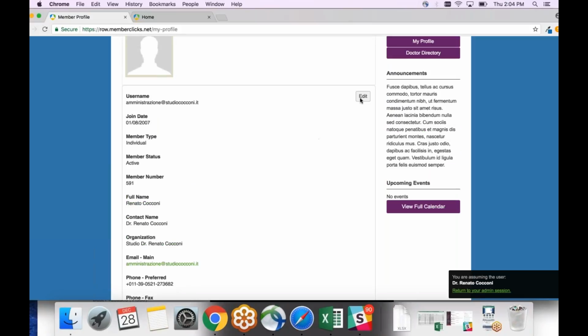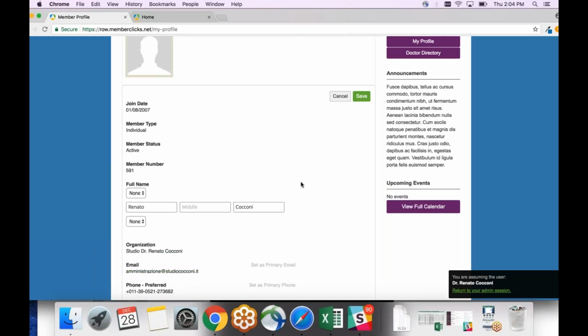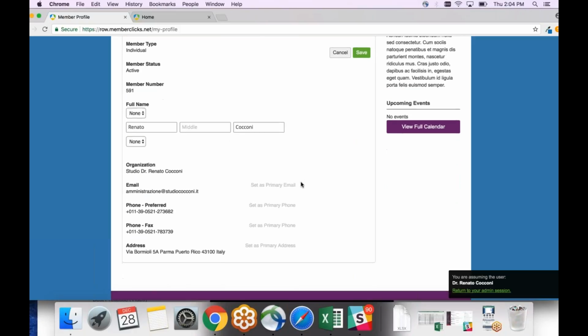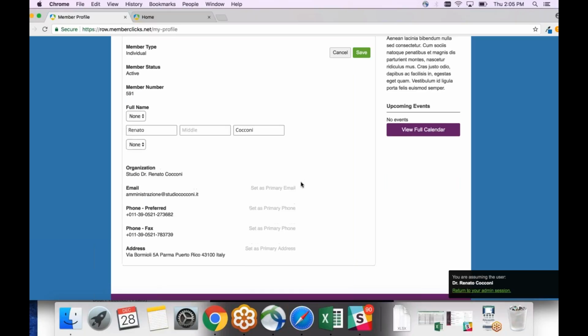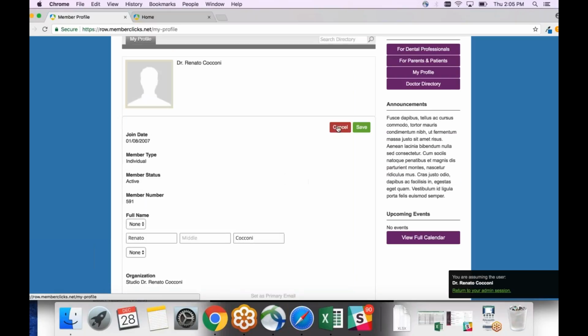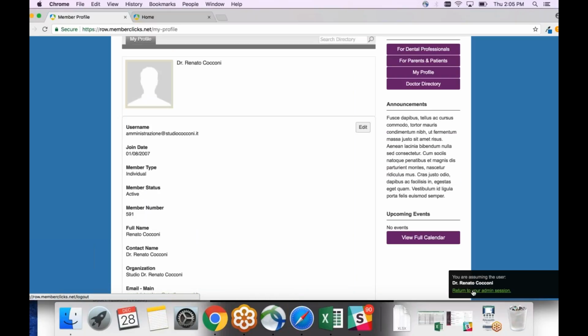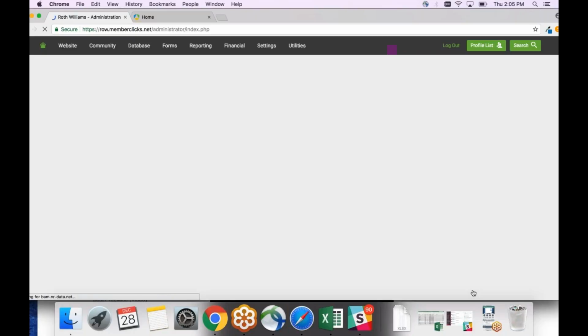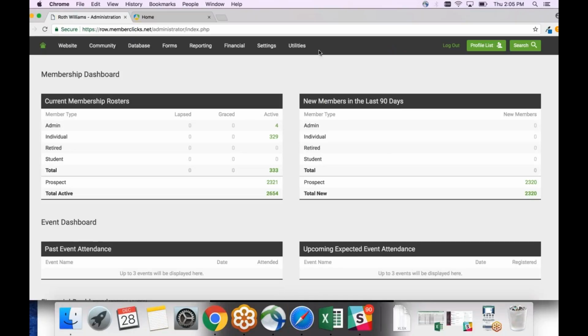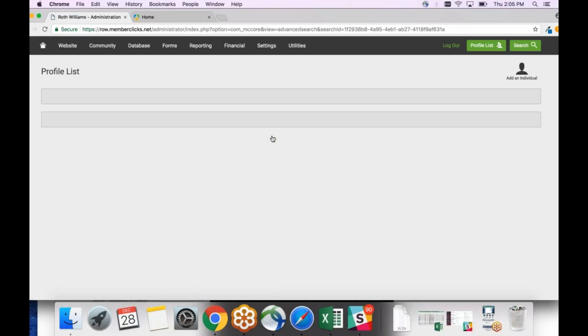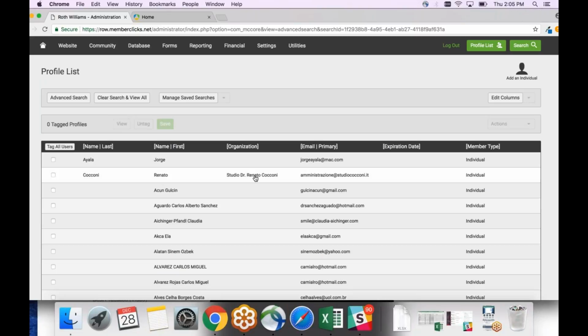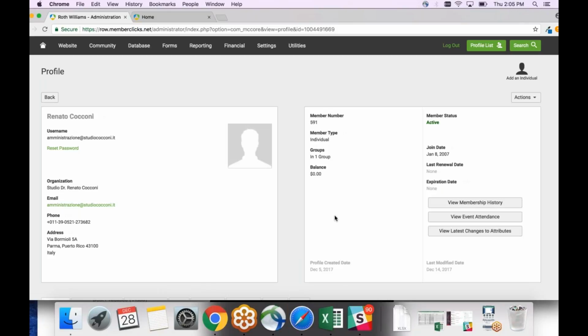So this is it, and then they could select edit. Makes sense? Mhm. So any edits they make on this page here, it makes the appropriate changes on MemberClicks, correct? Exactly. Okay. Exactly.